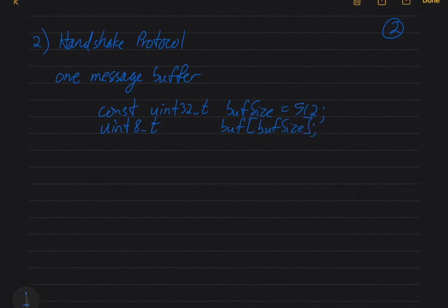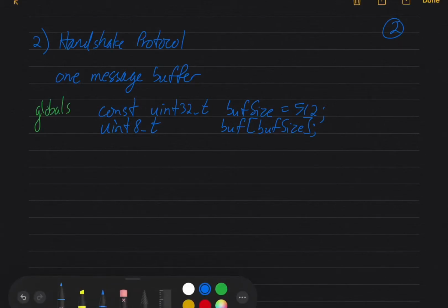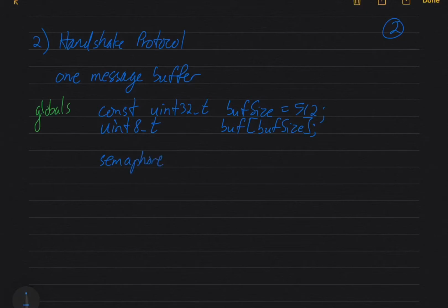So there, we've allocated 512 bytes, and this will be statically, so these will be global declarations here. And I'm going to mix in a bit of pseudocode here, just because it takes less writing, it's less cluttered.